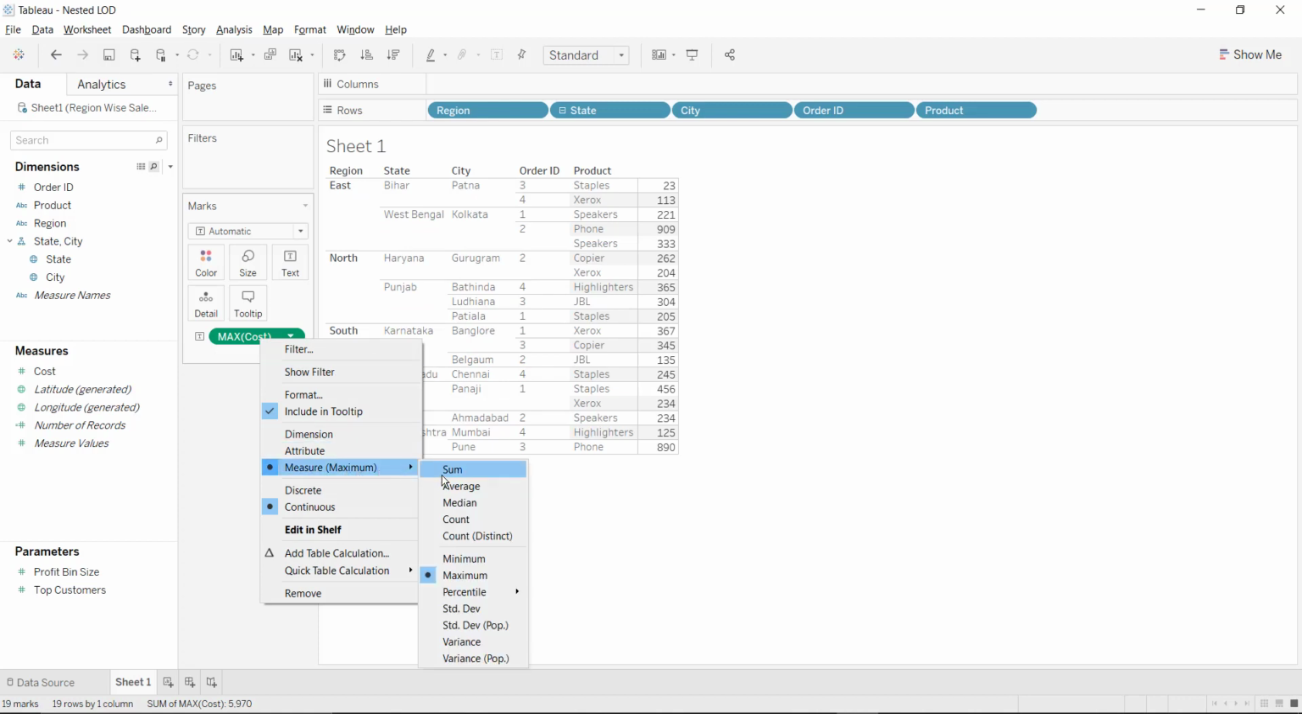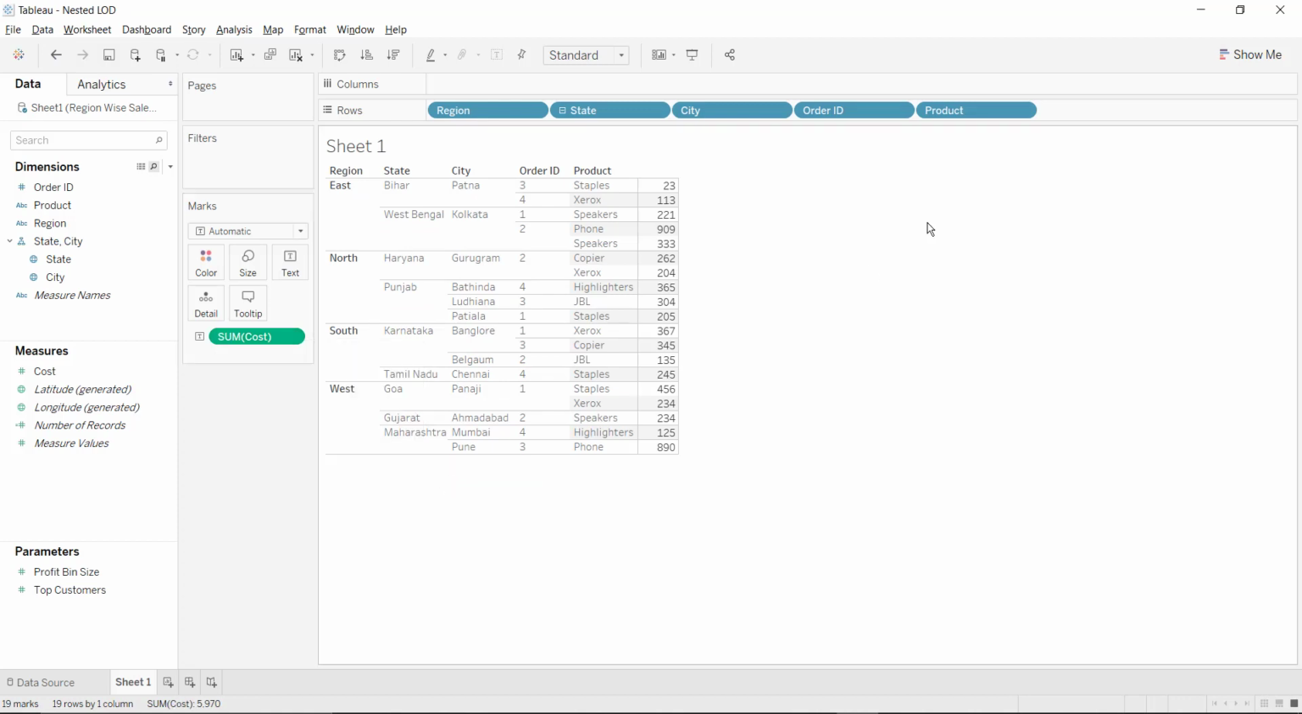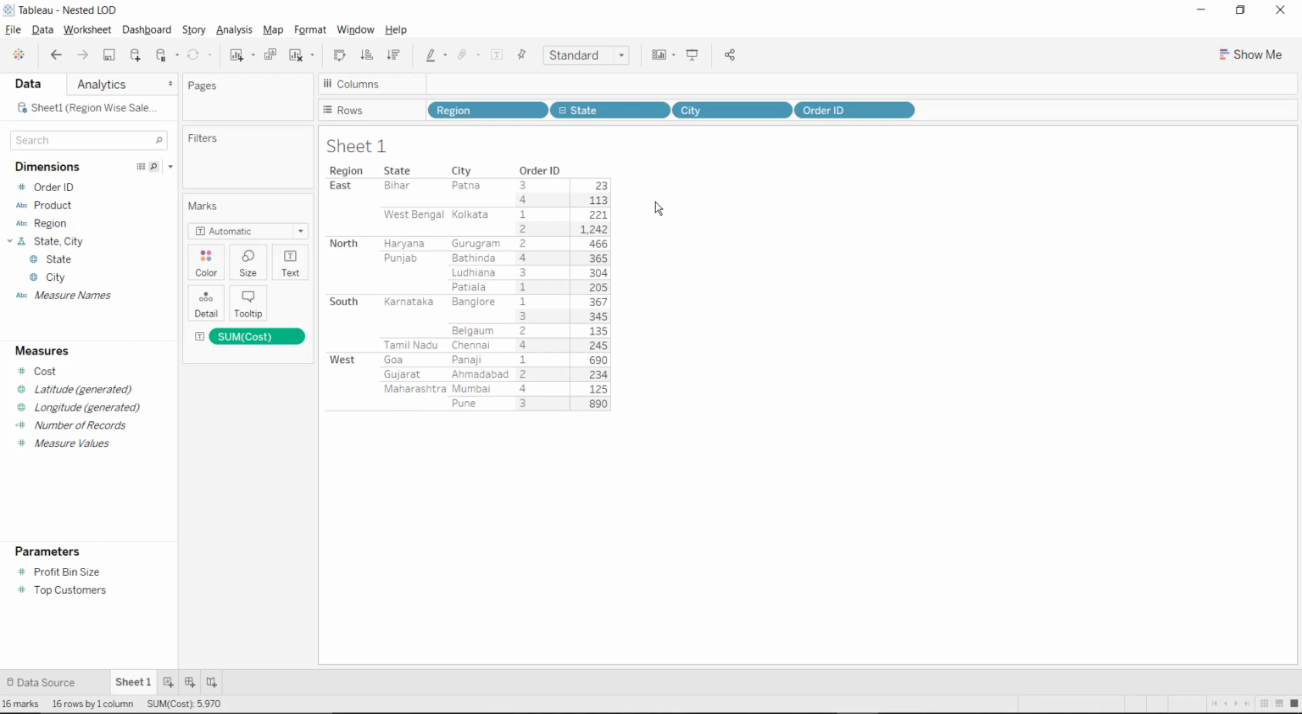Change the aggregator to sum. Now let us understand what exactly we have to find. At the level of state, I want to find the highest order cost. So the first thing that I have to find is the sum of the order cost. For that, let me remove the product. So here we have the total amount of order with respect to the order ID. For order ID 2 I have 1242, order ID 1 I have 1221, and out of these values I have to find the max value with respect to the state.